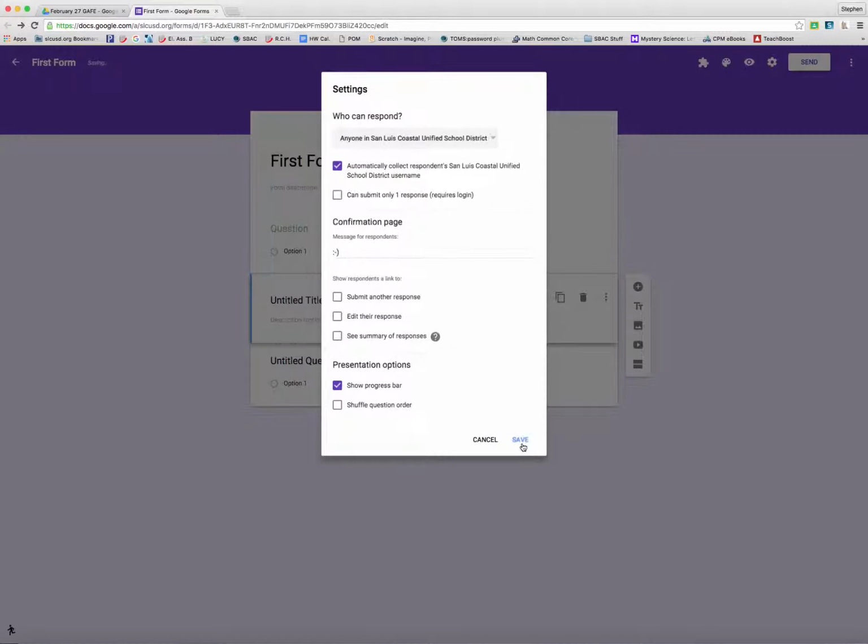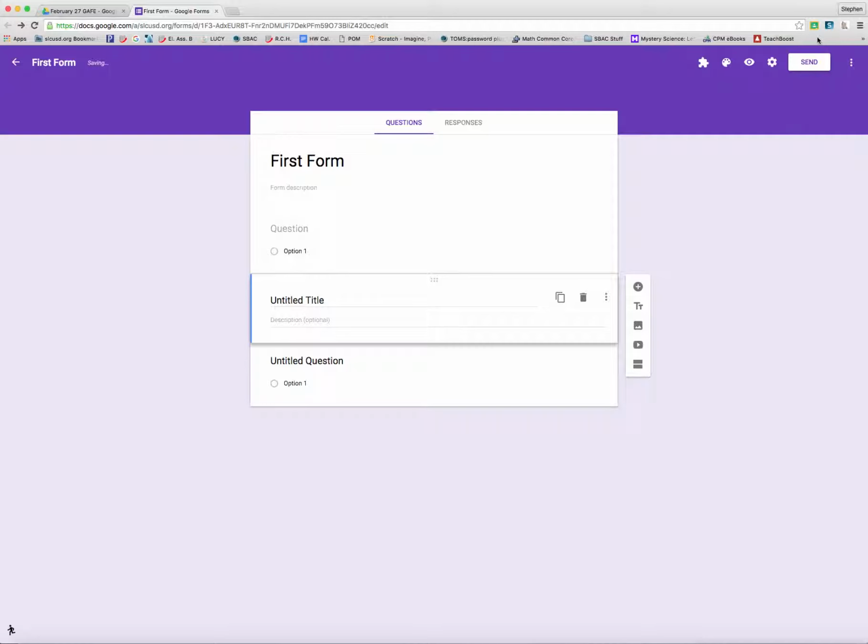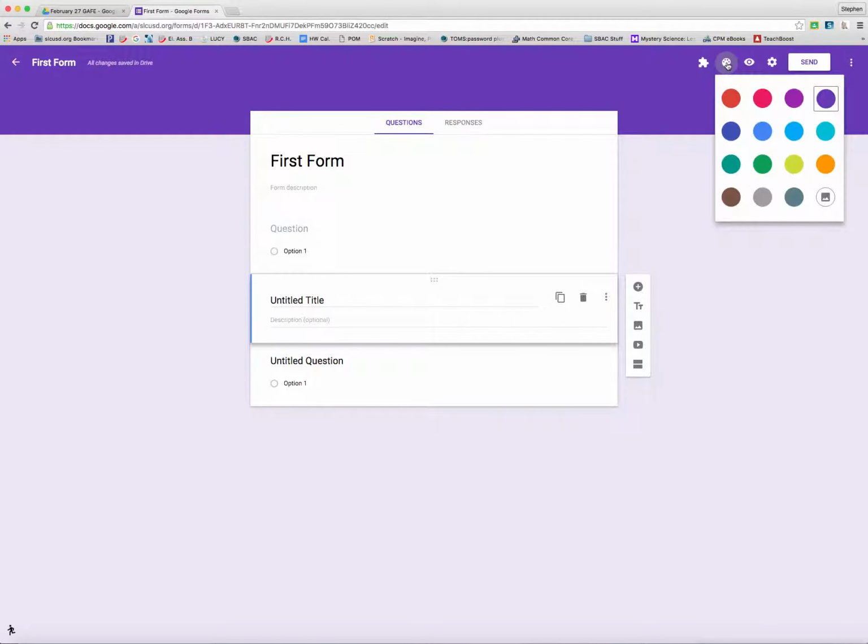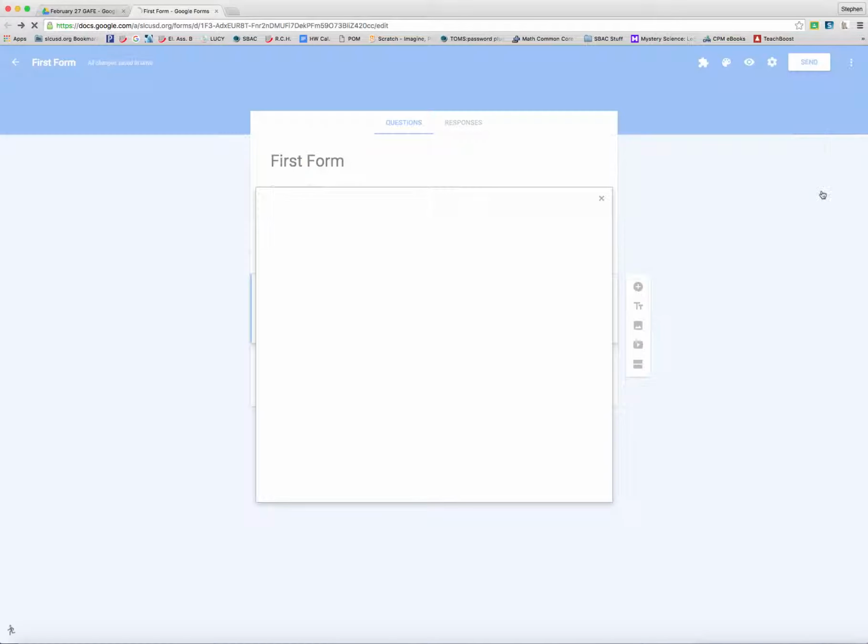I'm going to go ahead and click Save. I'm going to go ahead and jump over to the color palette. This is where you select your theme. Your theme is essentially the color of this background and then your little header up here. You can change it to whatever color you want. If you want to get really creative, you go to the bottom right hand corner and you select it.